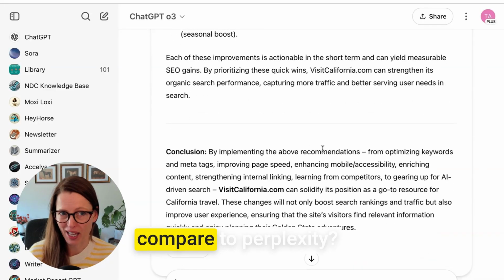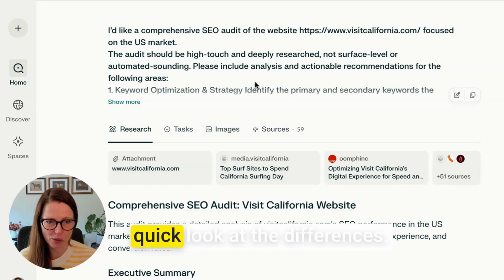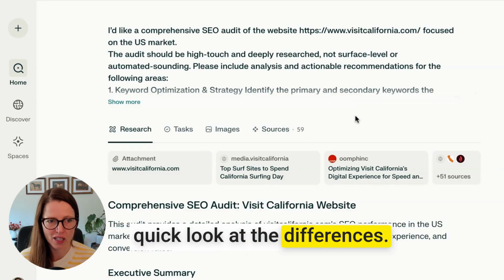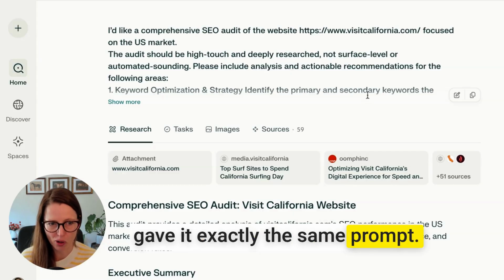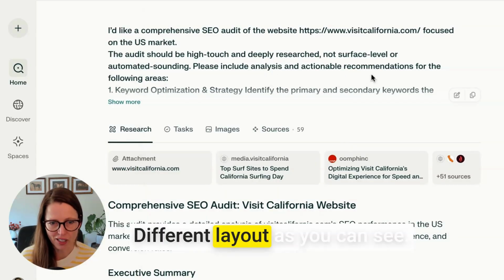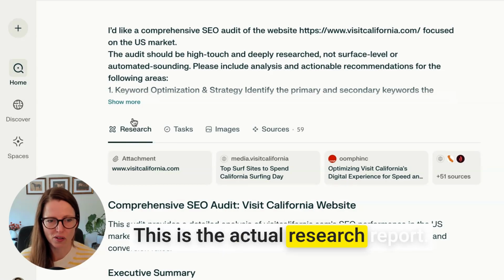Now, how does this compare to Perplexity? And this is a common question that I get. So we're going to have a really quick look at the differences. So this is Perplexity.ai, and I gave it exactly the same prompt. Different layout, as you can see. And up the top here, I like this. There's a summary. This is the actual research report.